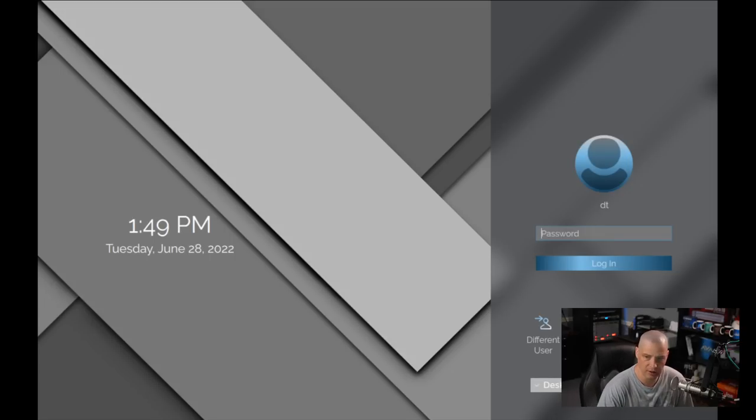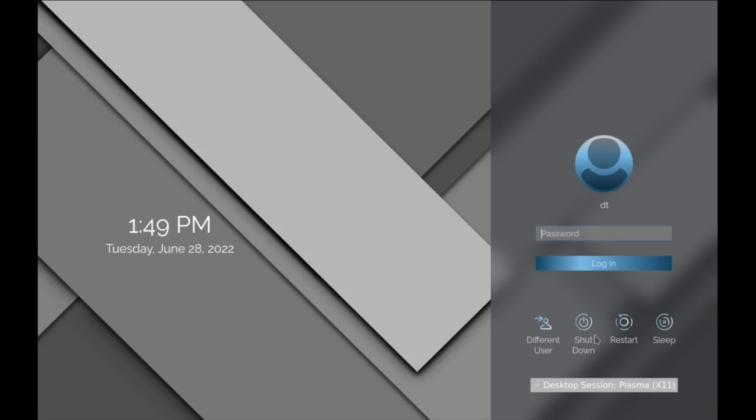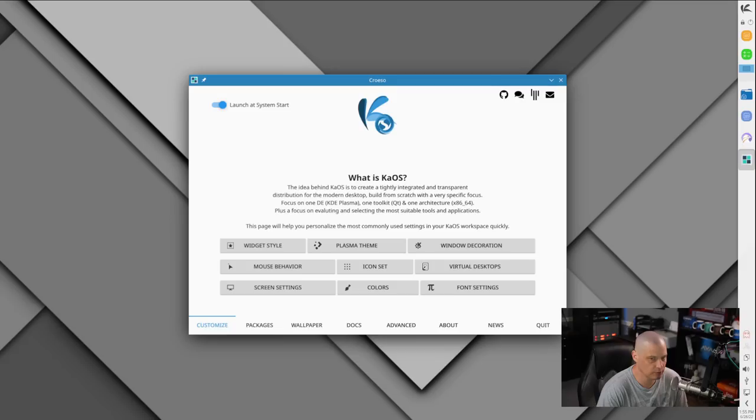And we get to our login manager here, and I really like the look of this login manager. Let me move my head so we can see change user, shutdown, restart, sleep, and of course I just need to enter my password to log us into our KDE Plasma desktop. And we're logged in, and we're greeted with a very attractive welcome program.